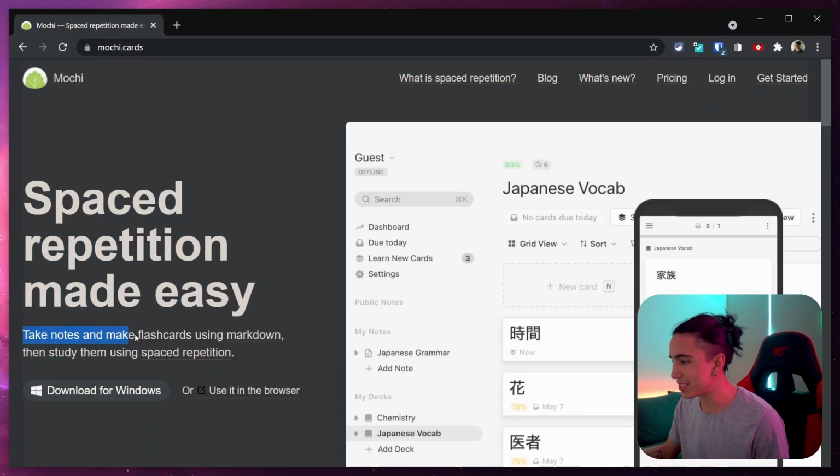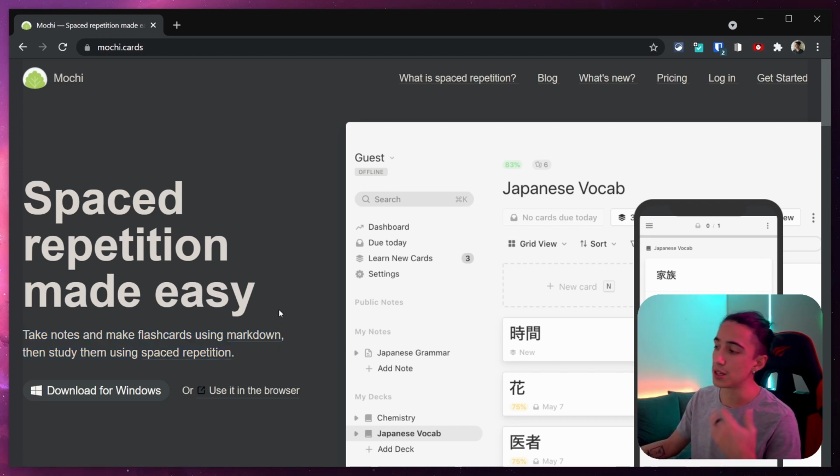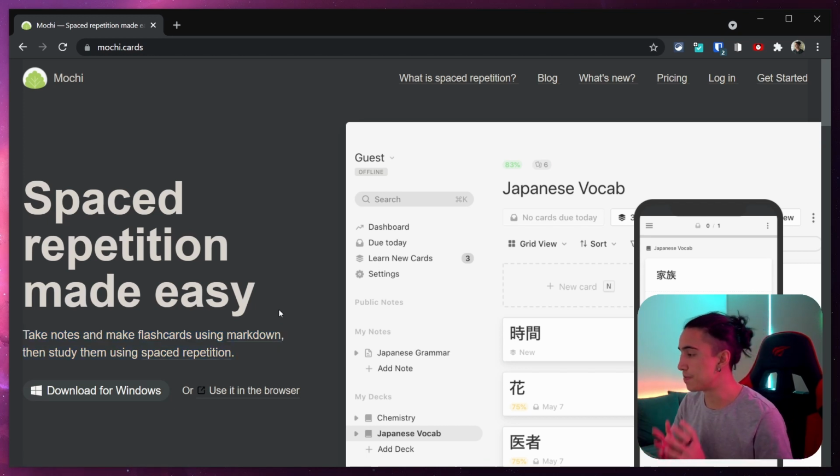As you can see in here, it says notes and flashcards using Markdown. So of course it uses this format of Markdown, which makes writing and structuring flashcards really easy and really nice, right? It works for Windows, Mac, and Linux. There you go. I've used it in Linux, I've used it in Mac, I've used it in Windows, and I know it works great across all of those.